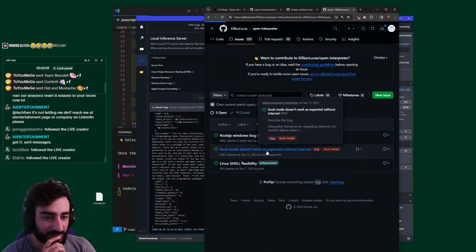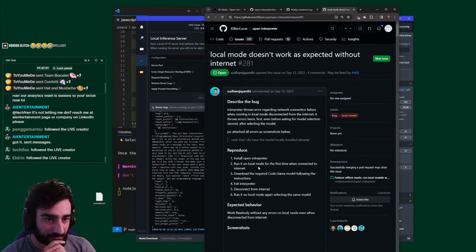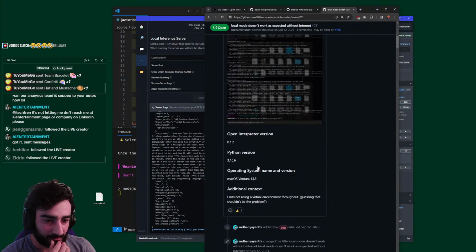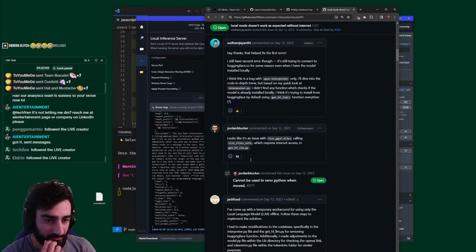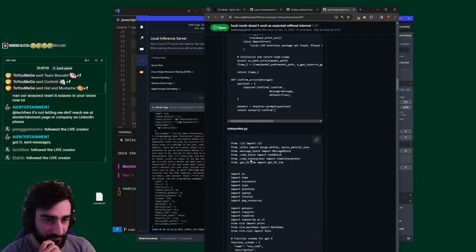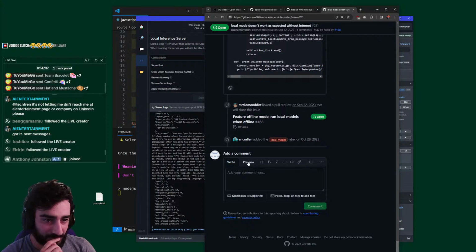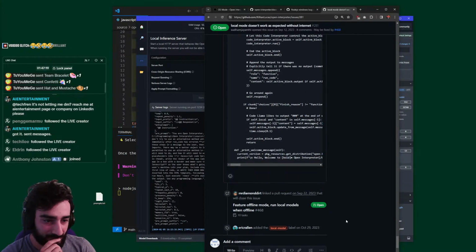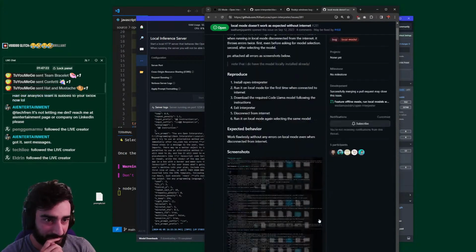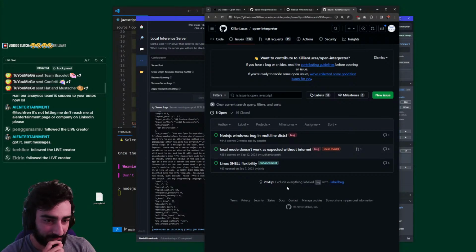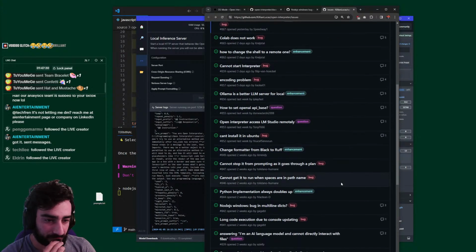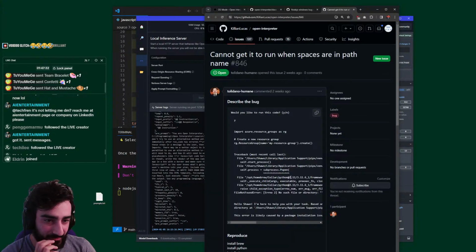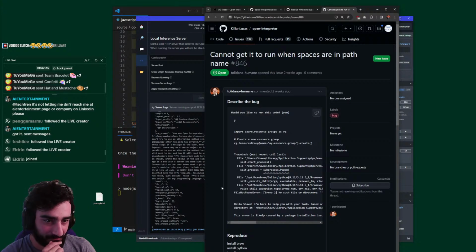Local mode doesn't work without internet. LiteLLM, that helped. Looks like an issue with this. I've come up with a workaround. Looks like they've already solved this. Why don't they close it? Y'all need to be closing these open things. Can't get it to run when there are spaces in the path. Ooh, this looks like something maybe I could do.